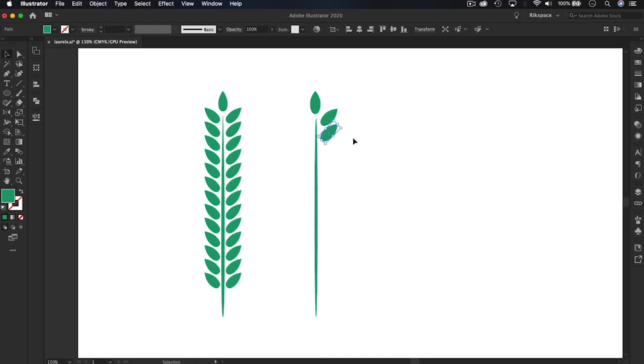I'm going to hold Control or Command on my keyboard and press D. What that will do is repeat the last action I just did. Isn't that cool? Yes, it is cool. And just like that, I've reproduced lots of copies of the same shape.